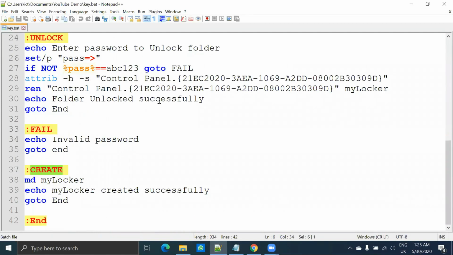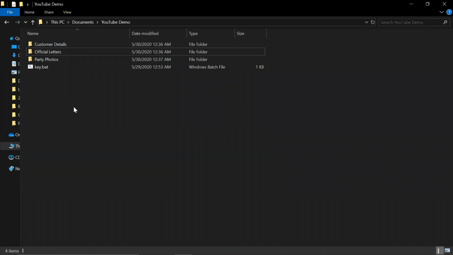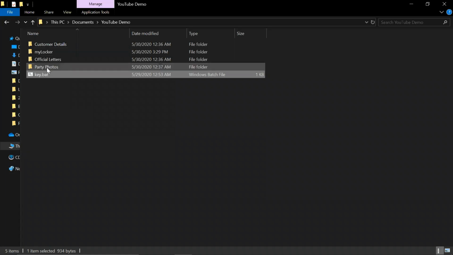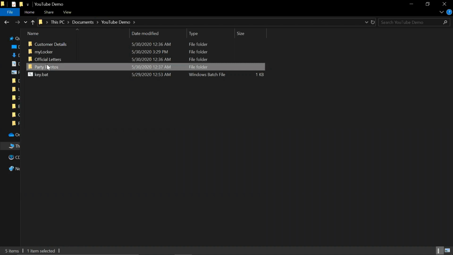So don't worry, you don't need to write this program. You can download this batch file from my description below this video. So after downloading this, you just wanted to change your password at line number 27. After changing the password at line number 27, when you double click this key.bat file, it will generate a new folder called mylocker folder. After that, you can track all your confidential folders and files inside mylocker folder.